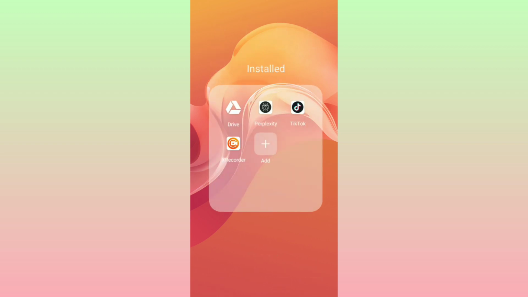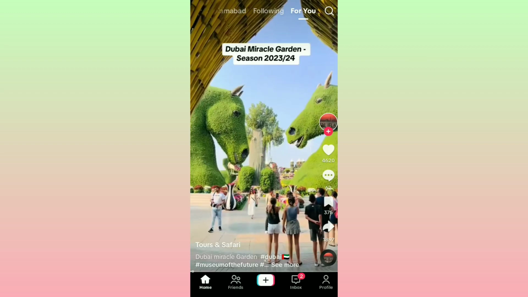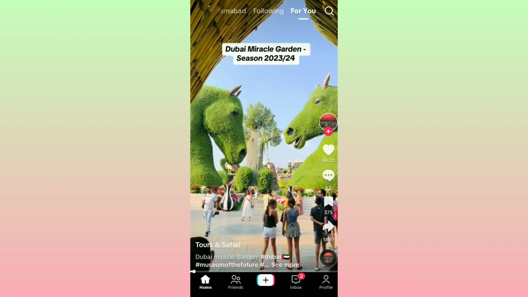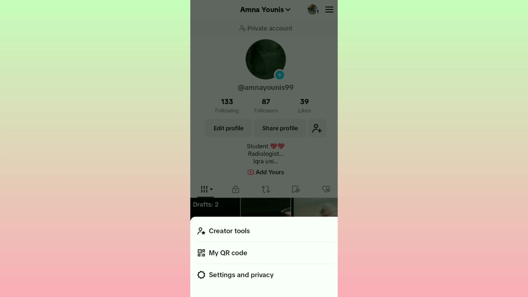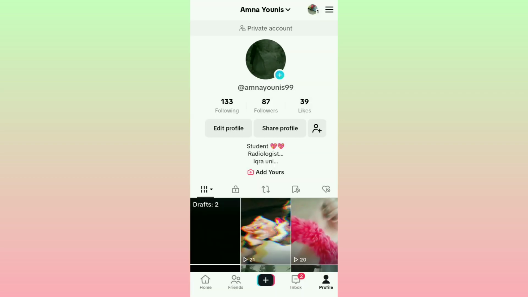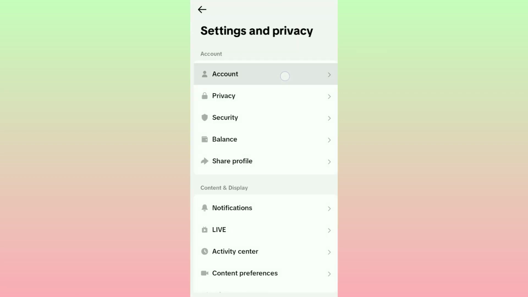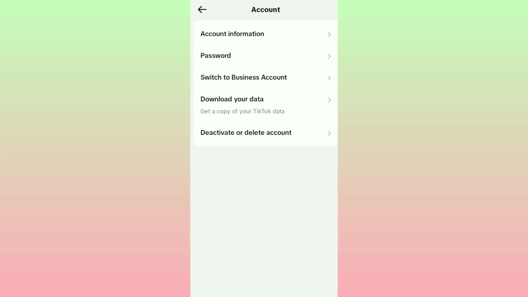First of all, you have to click on the TikTok app. The app will appear in front of you. You have to click on the profile and now click on the right top corner. There are three lines. Now click on Settings and privacy. Click on Account. Now you can see Download your data. Click on this.